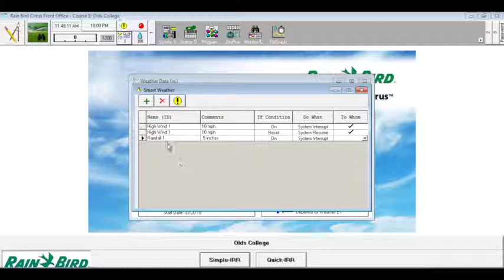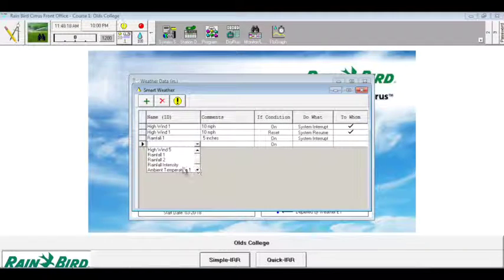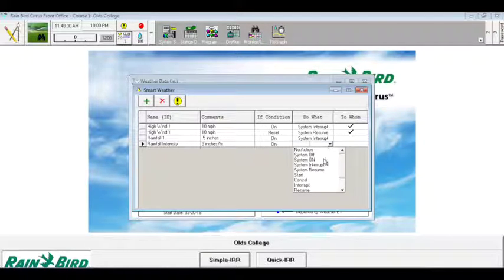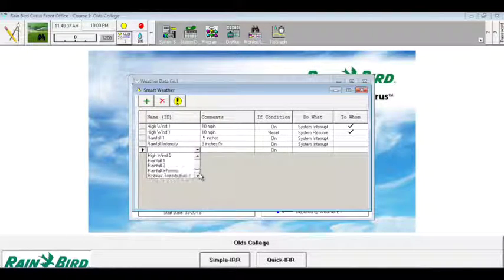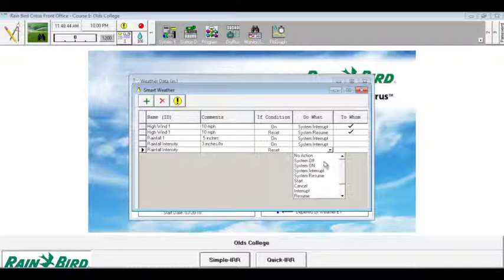And finally, our rainfall intensity. Our conditions are 3 inches an hour. If this is on, the system's going to shut down, system interrupt. That'll be for all holes. And to restart it, back to rainfall intensity. Doesn't need a condition. This is if we reset here, system resume. And again for all holes.